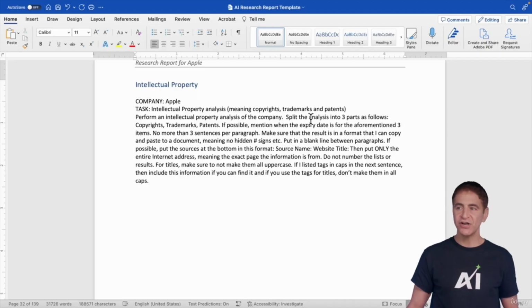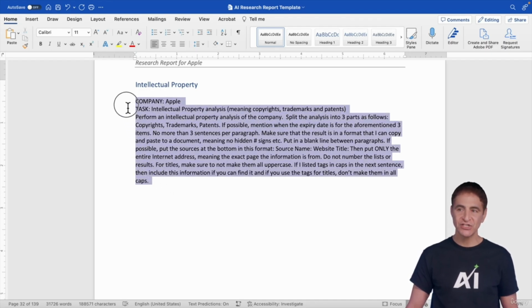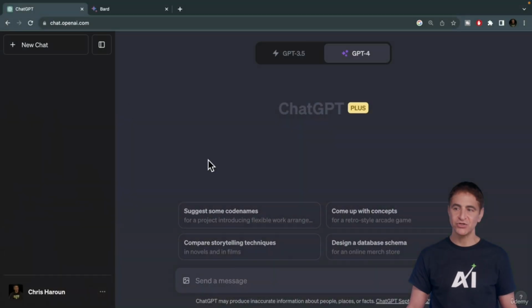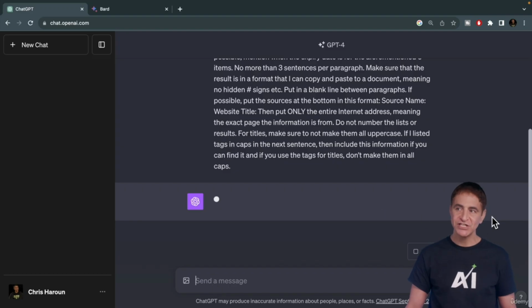Now, what we also want to do here with patents, I wrote here, if possible, mention the expiration date for these, especially copyrights and trademarks. Without further ado, let's copy this and paste this directly into ChatGPT so we can understand the copyrights, patents, and trademarks in more detail when it comes to Apple.